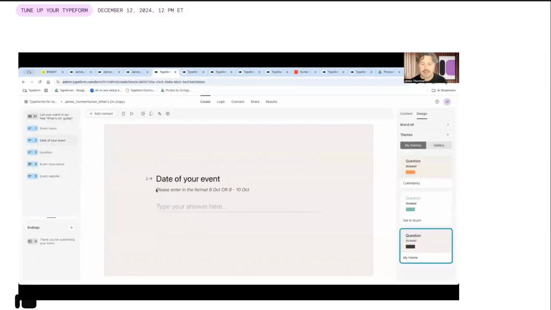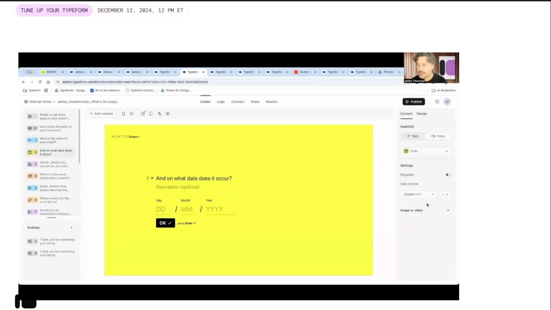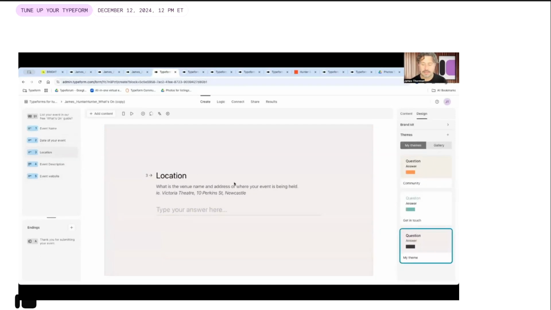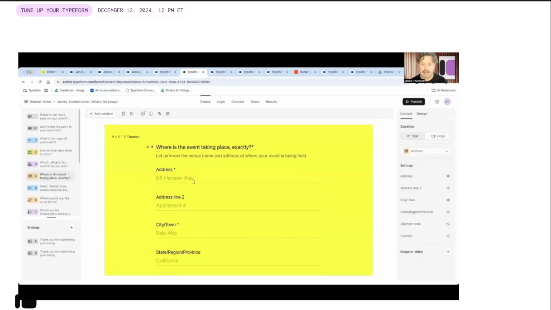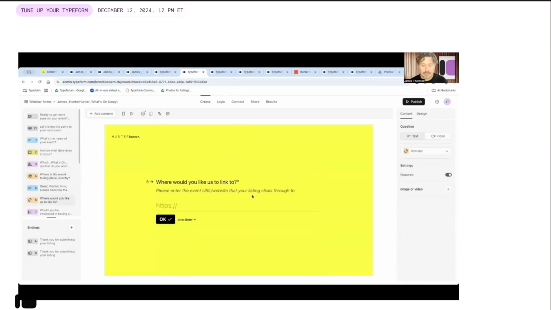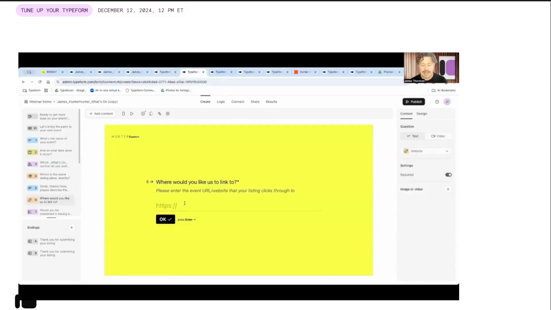For example, the date of your event, I added that as a date question. So you can see here, you can change the date format of that, which is very cool. The location, before it was just kind of free text. In this case, I've added an address block. Again, the website link, before it was just free text. This one, now it's formatted as a web address. So that makes sure that in terms of data quality, that people enter it properly.